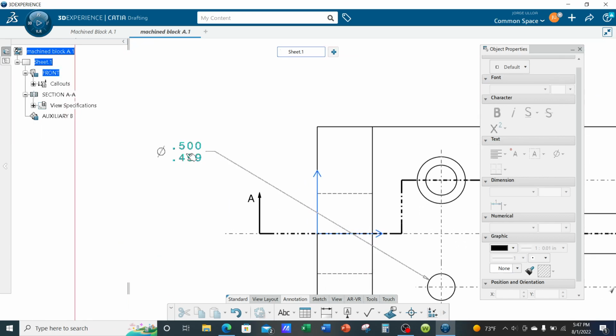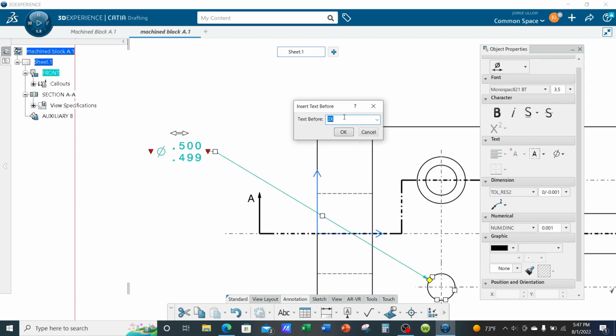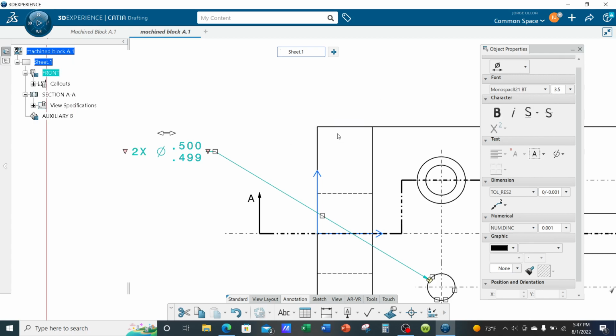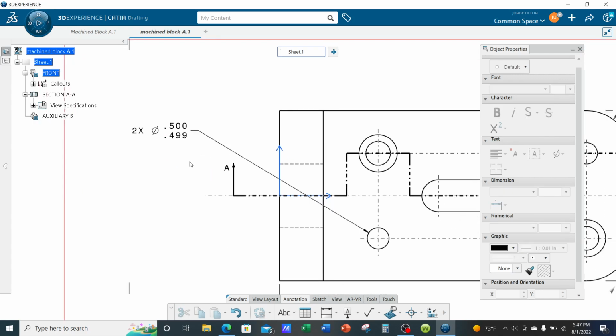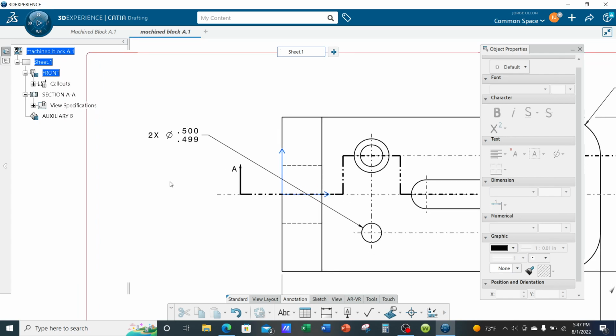So if we click on the dimension, you'll see this red arrowhead. This will allow us to add text to the front, the other one text to the rear. So let's go to the front, and we're going to add a text of 2x, quantity of 2, and OK. And let's add a positional tolerance with respect to datums A, B, and C to that dimension.